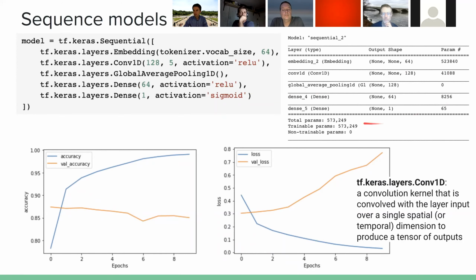So this architecture has about 500, 600,000 parameters. It starts pretty well, above 85% accuracy, but you see a huge gap between training and validation set. And we are pretty much overfitting here, especially as the accuracy on the training set approaches 1.